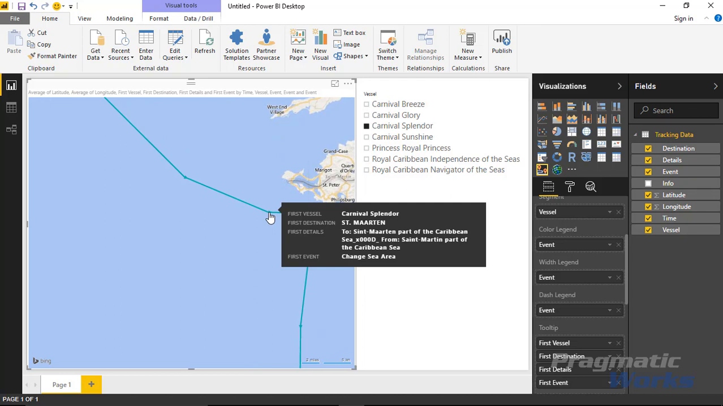Now whenever I hover above an area here, you can see all this information is returned back from our data set. So the name of the vessel, where it's going, the details, and the event that was logged here, the change sea area. So it's pretty interesting that you're able to do these things.